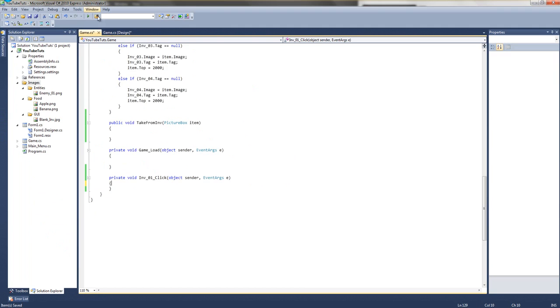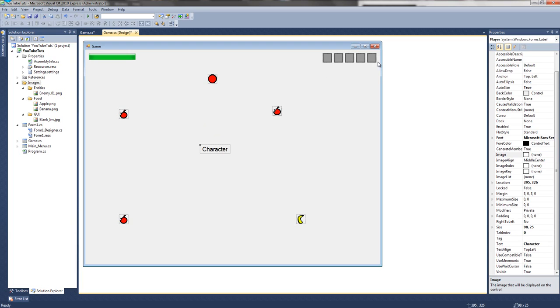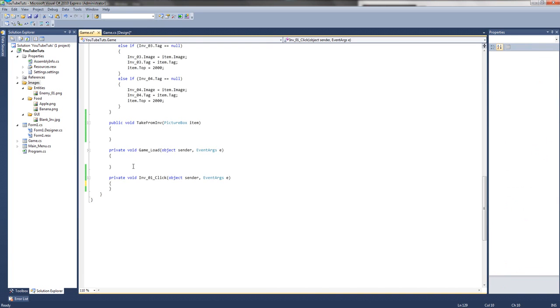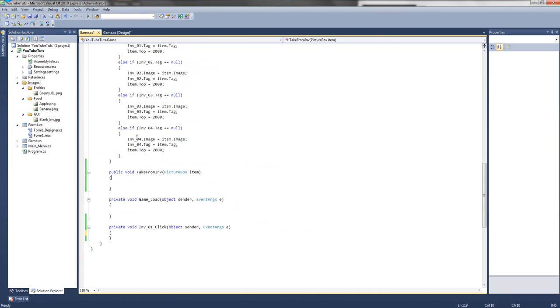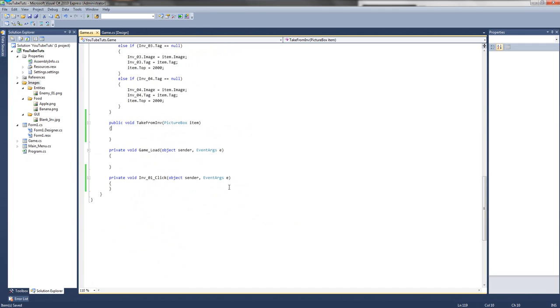So, yeah, so we've got the partially everything done. We've got the enemy, we've got the apples, which looks a lot like the enemy. We will change one of them soon. We've got the banana, we've got the character. Of course, we need a character. So what we're going to do is when we click one of these inventories, when we have an object in it, like a fruit, a key, something, it checks where it is, then it runs the take from IMV code, and then it gives us health. We can already lose health. Then we can make a load screen, lose screen, stuff like that.